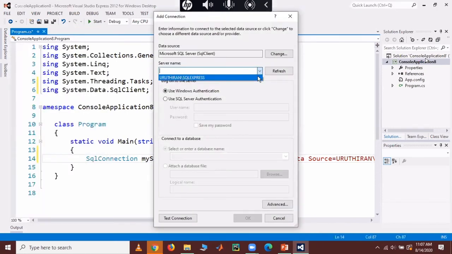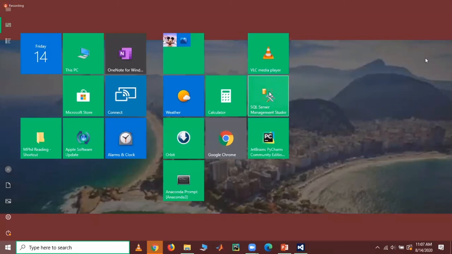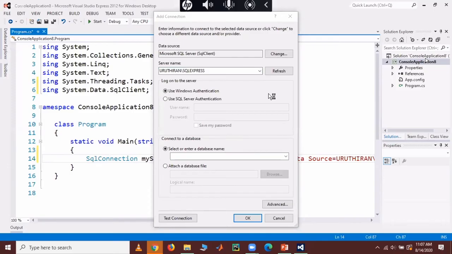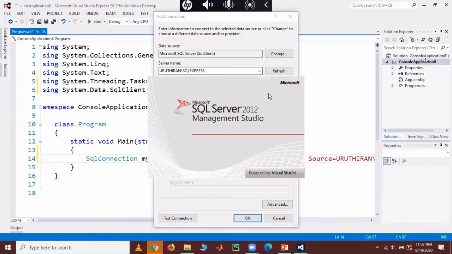Otherwise it should not happen. You can go to that server and find the server name. Open Microsoft SQL Server Management Studio. On the first page that comes up, this is the server name.